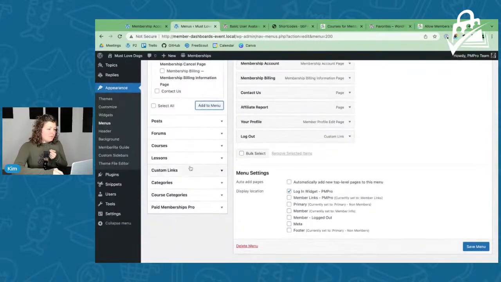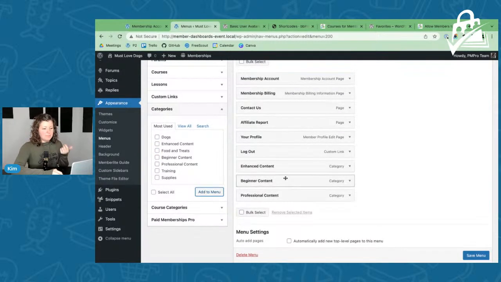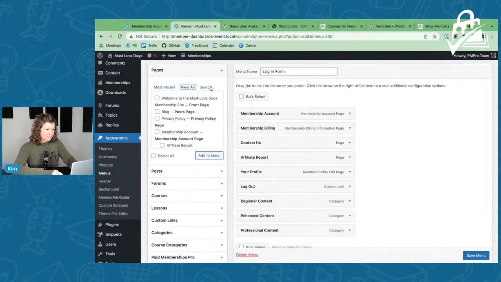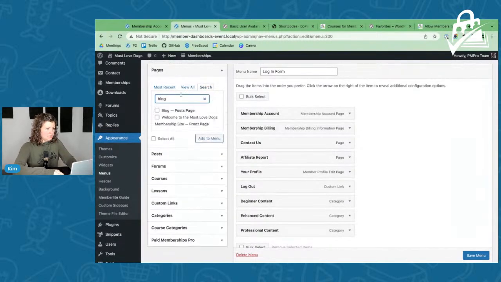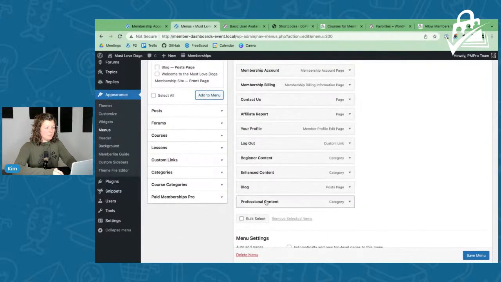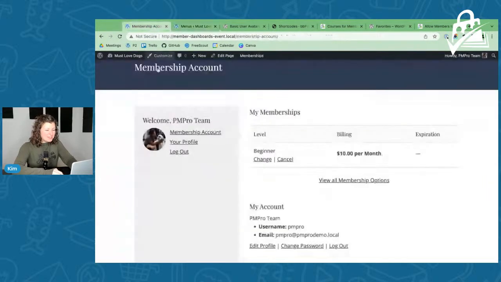And then let's add a few categories. So this site has a few premium levels. So it has this enhanced, beginner, professional, all this content. So we can add that here as well. We could even do it under, let's see, blog. Do we have a blog? All right. We could even add it like as that and then nest those categories within like this.